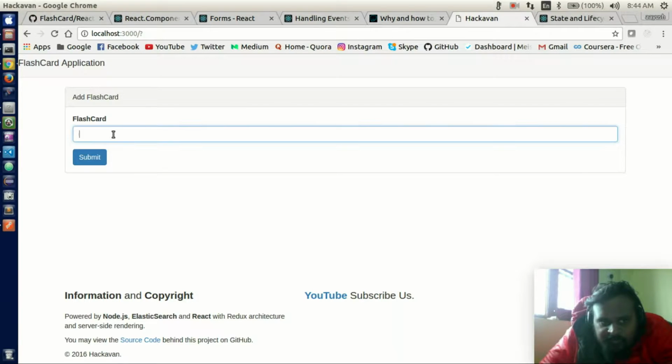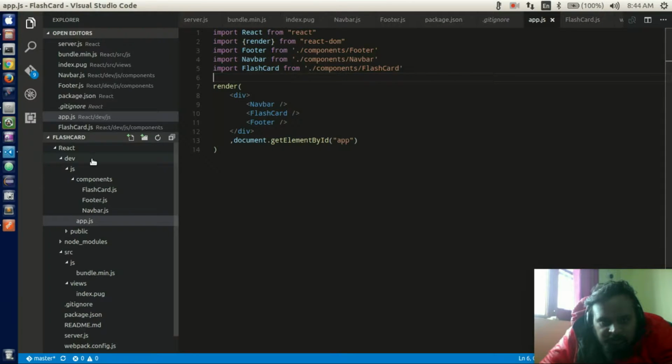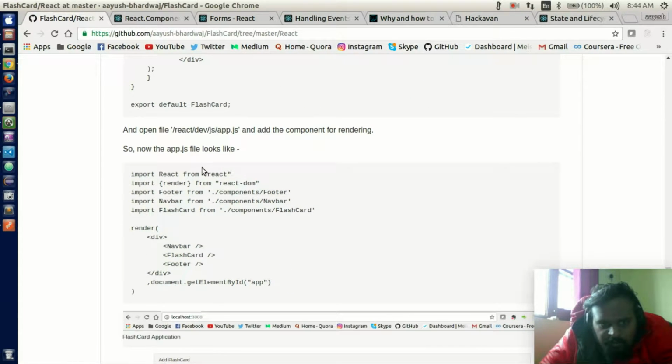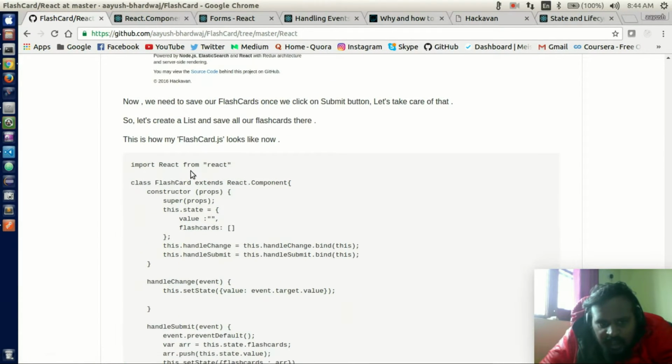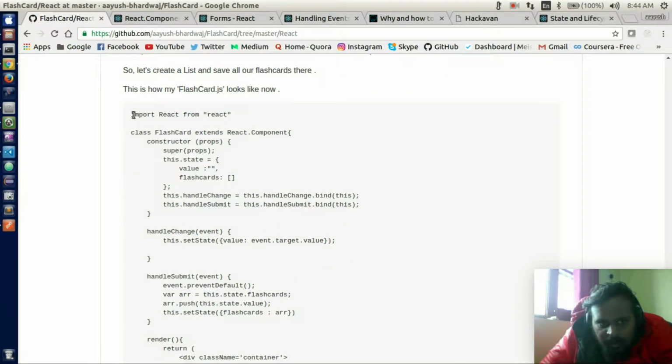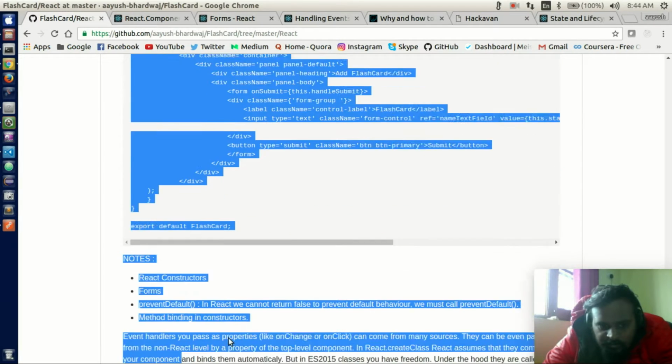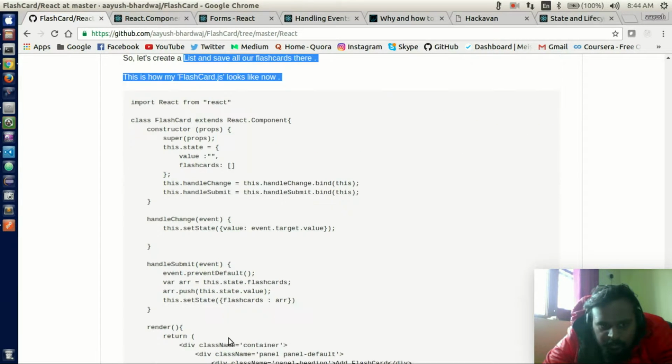First thing that I want is whenever I write a flashcard here and I click on submit, there should be some data structure which will save my flashcard. Later on in the coming tutorial we'll be saving it in ElasticSearch, but right now let's save it in some data structure. So coming back to the tutorial, now we will change the flashcard application to something. Let me copy the code and I'll explain it to you. This is an important set of code, so please be with me.